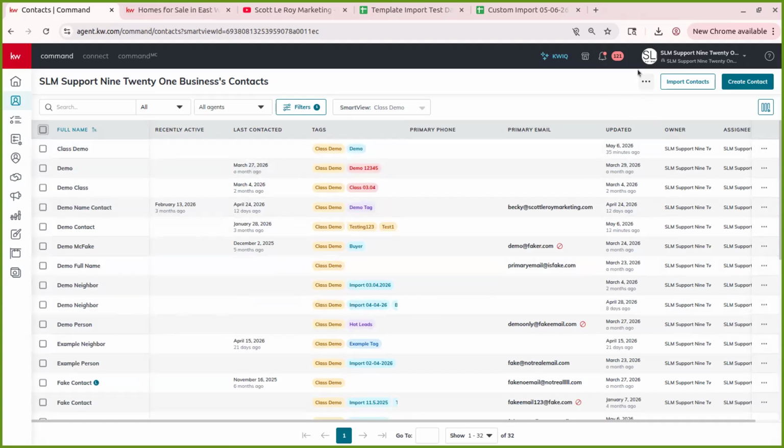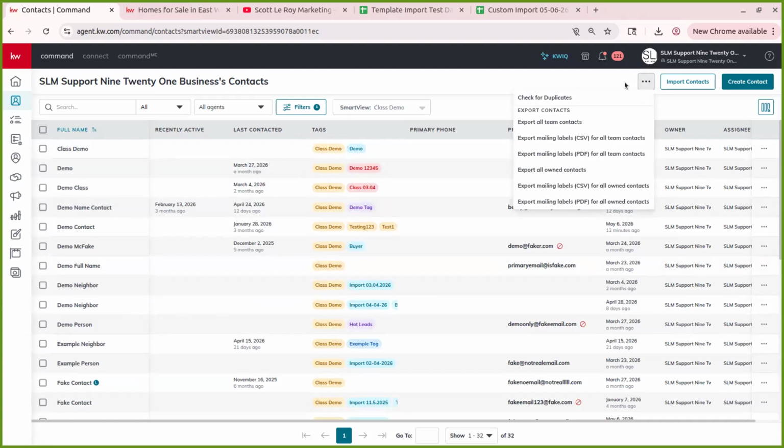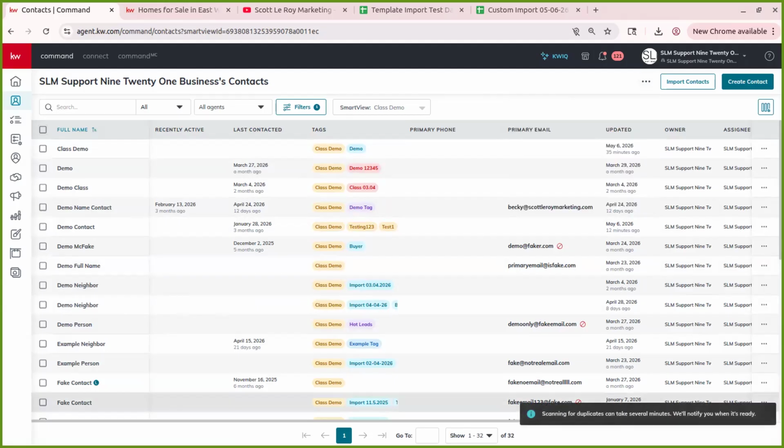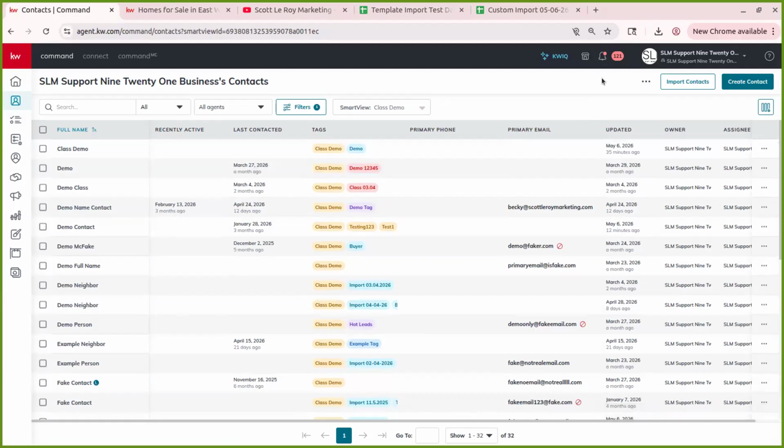A couple other things, we'll click these three dots and we'll see our options here. We can check for duplicates. If you click check for duplicates, it's going to scan, and then it will let us know when it's ready. It's going to scan based usually off of first name, but any information that is the same, and then it will let us know if we have any duplicates.